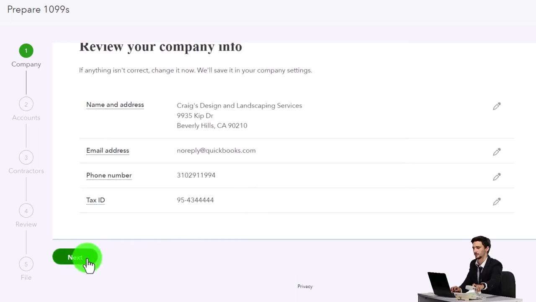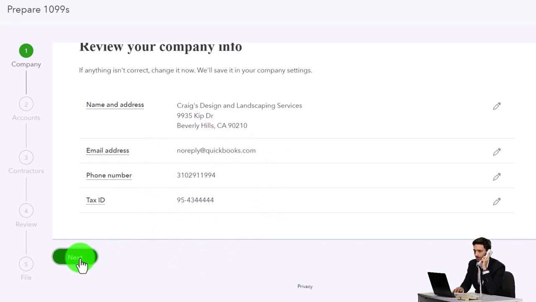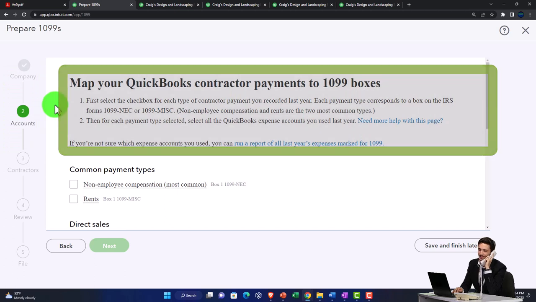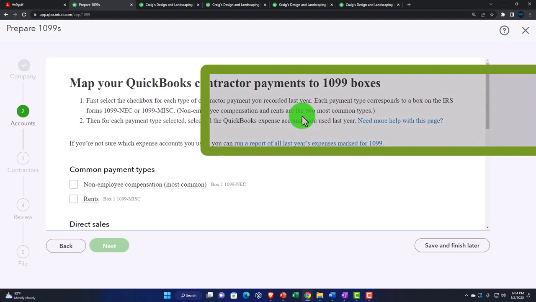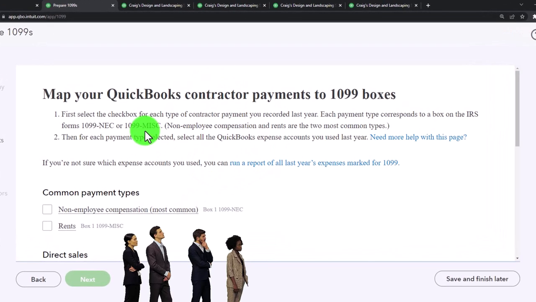And then that's going to be our information that we would need here. This would be our identification number, not the people we're issuing 1099s to. And then it says, map your QuickBooks contractor payments to 1099 boxes. So first select the checkbox for each type of contractor payment you recorded last year. Each payment type corresponds to a box on the IRS form 1099-NEC and 1099-MISC.